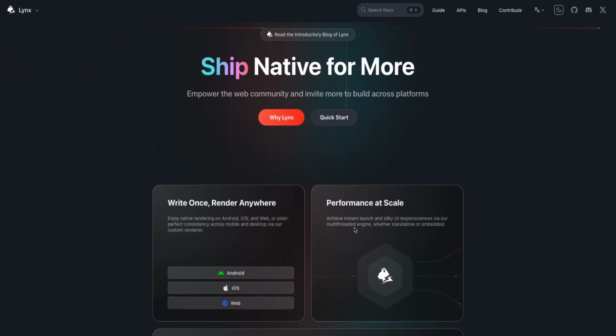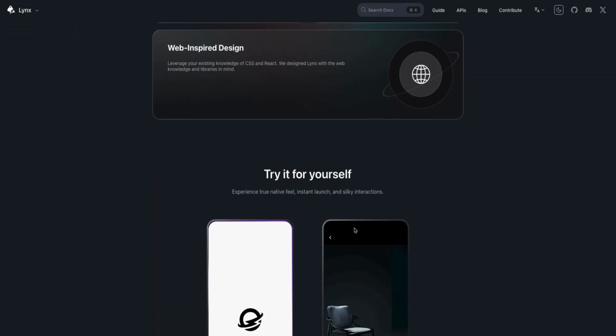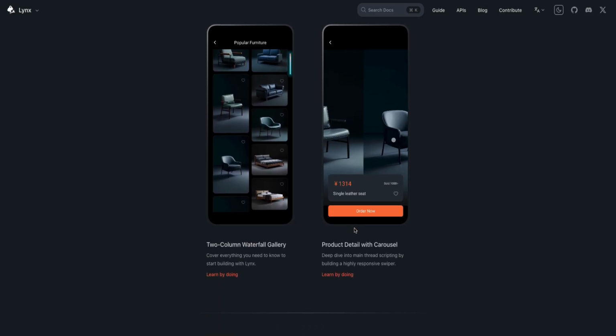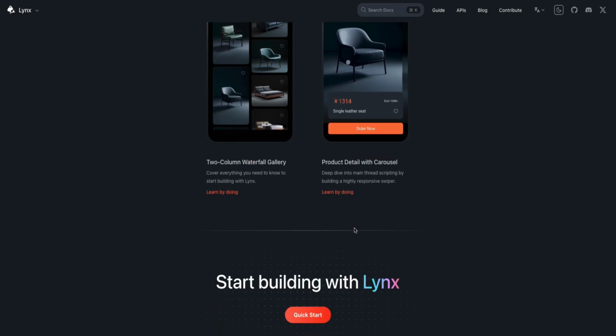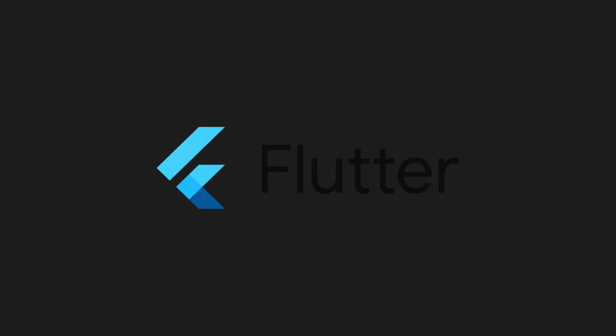Lynx is a modern, open-source framework for building cross-platform mobile applications. It's designed to be fast, lightweight, and highly performant. Unlike React Native, which uses JavaScript, Lynx is built on Dart, the same language behind Google's Flutter. This gives it a strong foundation in terms of performance and developer experience.